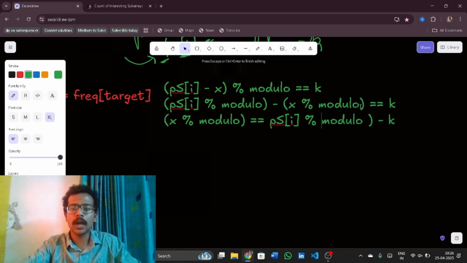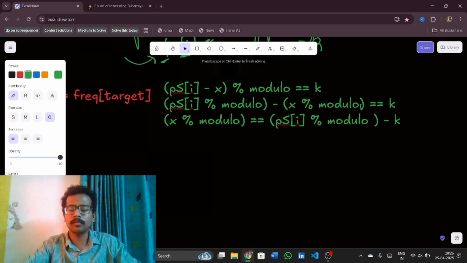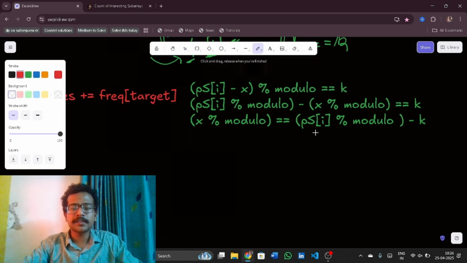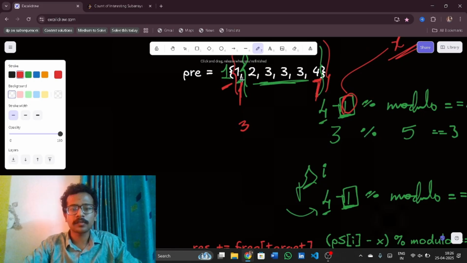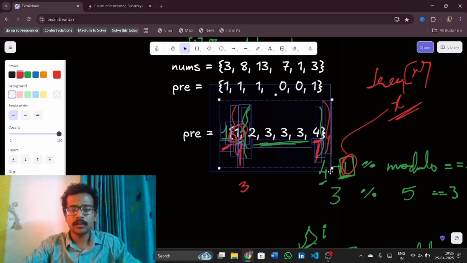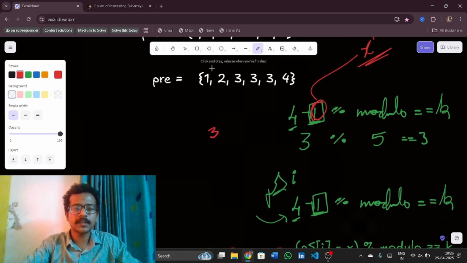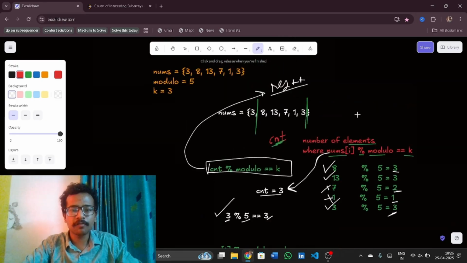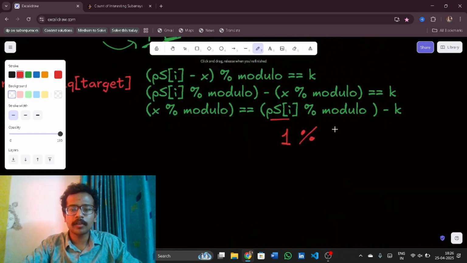I think if you have passed your 10th class, it will be so simple, and I don't need to explain how this step came. The next step is much more important. Let me take the first value: ps of i is 1. Let me remove all this stuff. The first element is 1, so ps of i is 1. What is the modulo value? I think it's 5. Modulo is 5 and K is 3.